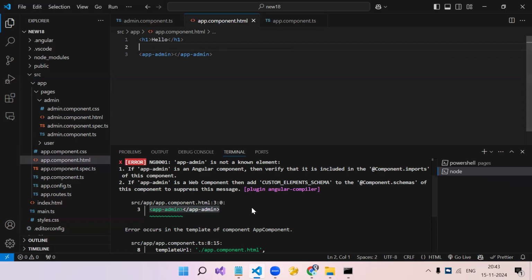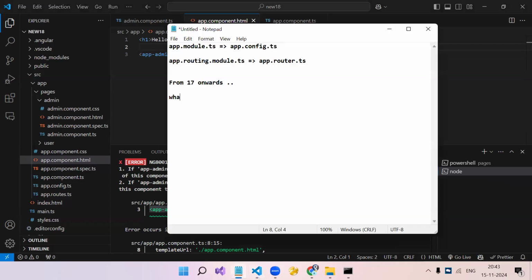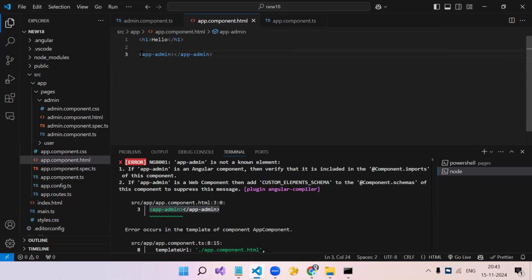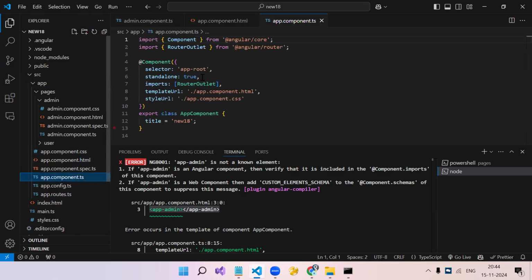From Angular 17 onward, whatever you want to use, import it. This is the only rule. If you understand this rule, that's it. The remaining Angular is the same. Nothing is different. Whatever you are going to use in a particular component, you have to import it. So as I said, I want to use the admin component in my app component. So in my app component, first I need to add it in the imports.